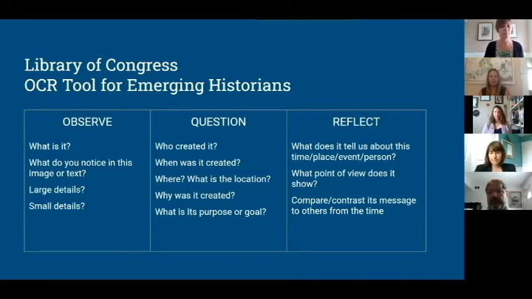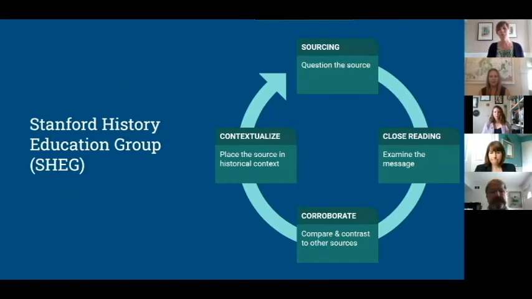Now, there's another really wonderful set of materials out of the Stanford History Education Group. And I love this one too. I think it is better suited for more advanced students who have done this kind of work before, or older kids. I say that not because it's methodologically really different, but the language is a little more advanced. And again, it's an iterative process.